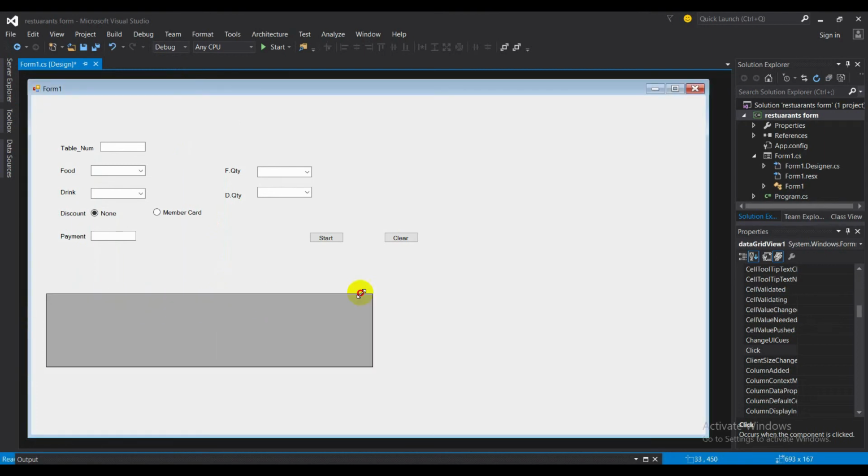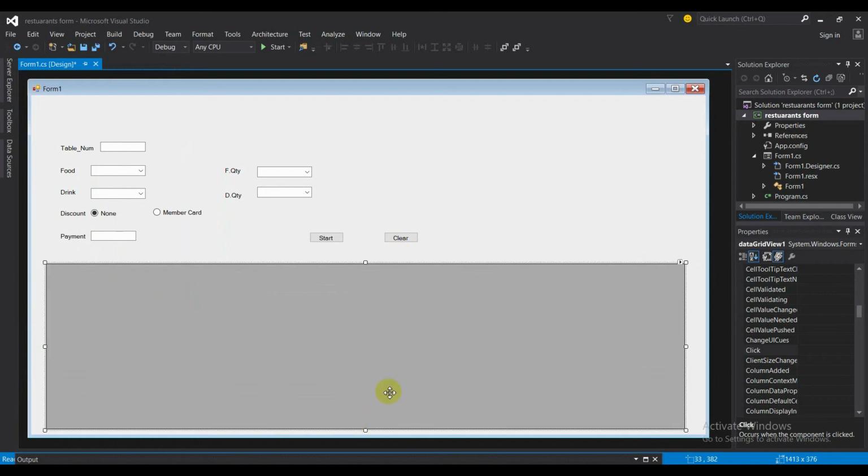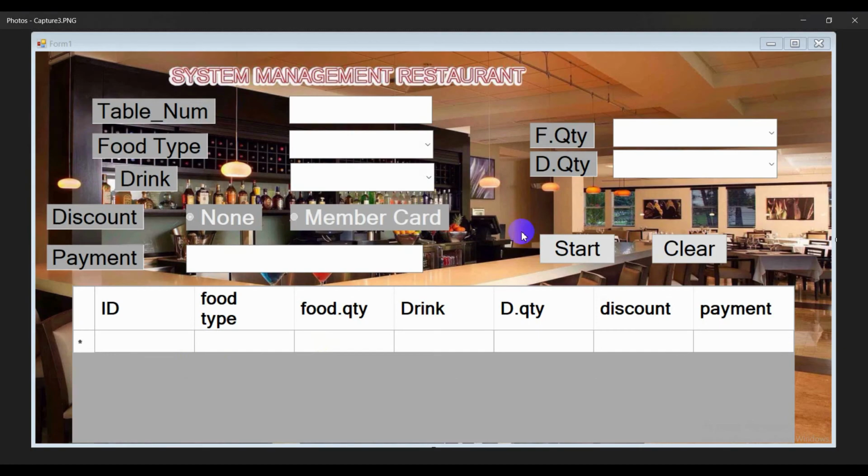This will show you the data. Wait, let me show you the picture. Here you see. This DataGridView is going to show you all the data that I put in here when I click the start button and it starts to calculate, and it will show all the data here in the columns down here.